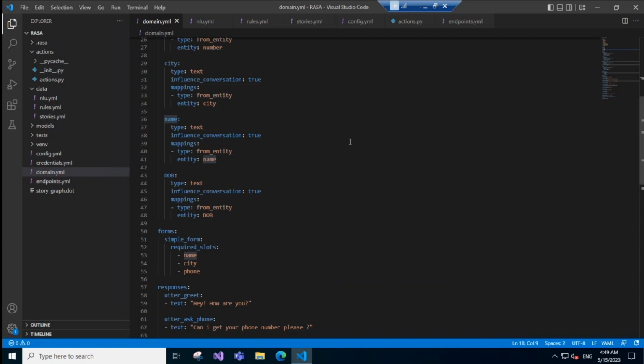So whenever a form is activated, we need to define the slots that need to be asked in the form. Whatever slots we define in the form, it asks the user for the slots, and it keeps on asking until all the slots are filled. Once all the slots are filled, we need to define a rule to submit the form. Once the form is submitted, we get all the slots and we can use them further to perform any action. So let's just see how to do it.